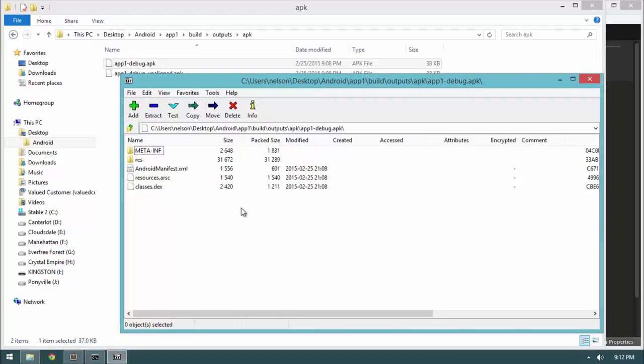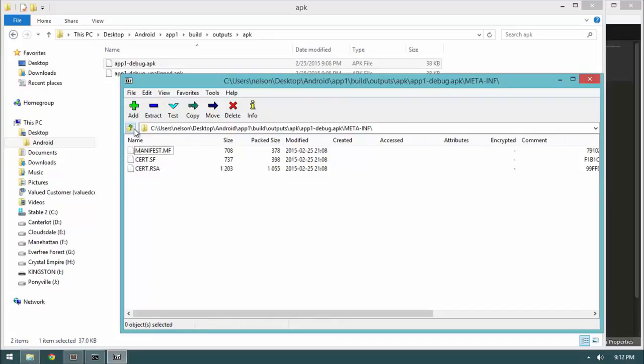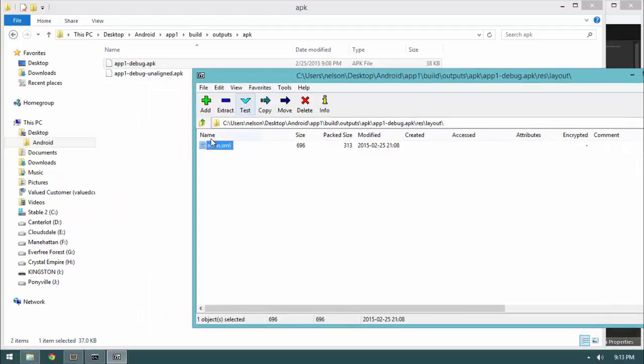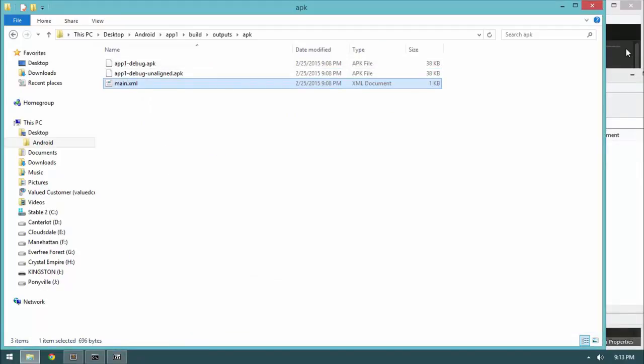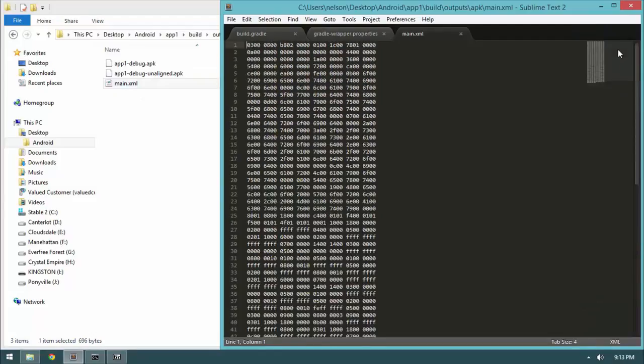So, you'll notice we have a couple interesting things. We have our meta-inf, which has like certificates and stuff like that you don't need to worry about. We have our res folder, which contains our resources, such as our layouts, and you see main.xml right here. Fun note here, though, the XML files that are dumped into the compiled APK are turned into a binary representation of XML. So I couldn't just extract this and look at it. In fact, I could show you that. If I extracted this main.xml and tried to open it up in the text editor, we see it's a binary file.